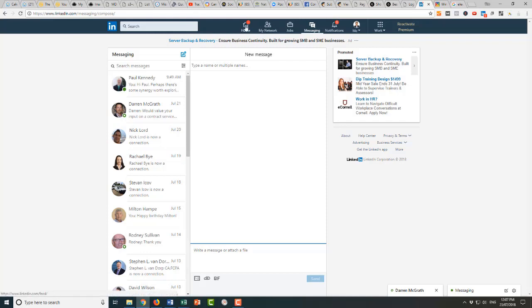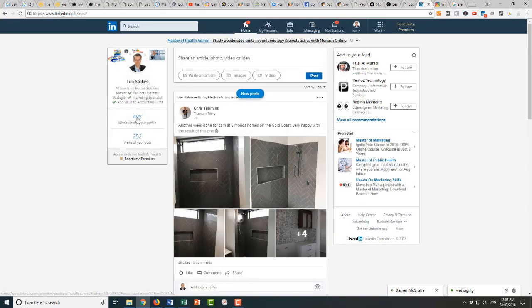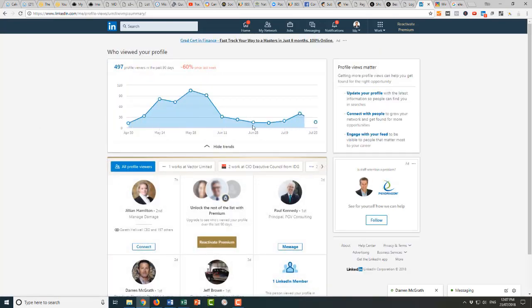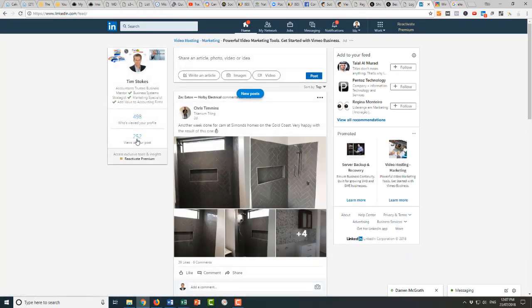The other thing is that if you click on home, then you can see how many people are viewing your profile. And obviously through your activity on LinkedIn, you would like to see that number go up. The number goes up and down here, depending on the activity that you're carrying on with on the profile. The other thing is that you want to be publishing posts, so that's what this number here shows.